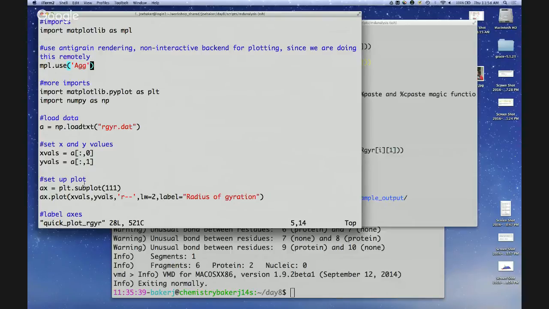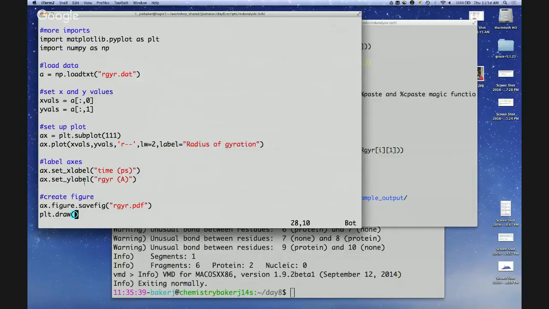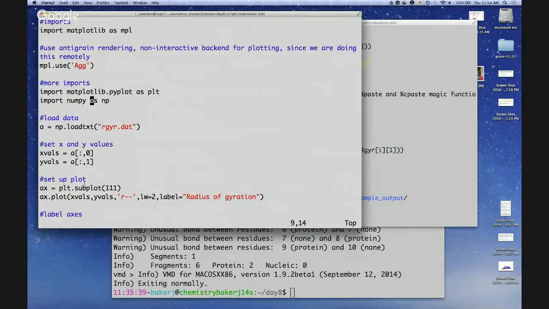So we're going to have this line which says don't try to create a pop-up graphical window of the graph. Instead, at the very bottom, we're going to save the figure as a PDF file and then look at it locally as a PDF file. So what is this plotting file doing? It's importing all the matplotlib stuff that you need. It is loading that rgyr.dat file using a numeric Python function called loadtxt.